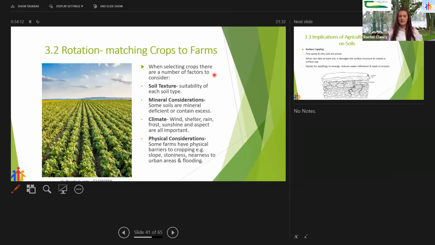So looking at rotation, then matching crops to farms. When selecting crops, there are a number of factors to consider. I suppose this is mainly from your tillage point of view. So the soil texture, suitability of each soil type, your mineral considerations. Some soils are mineral deficient or contain excess minerals. Climate, so your wind, your shelter, rain, frost, sunshine, and the aspect are all very important. And your physical considerations. Some farms have physical barriers to cropping. So maybe the slope, stoniness, the nearness to urban areas, and flooding could all be contributing factors to your physical considerations.